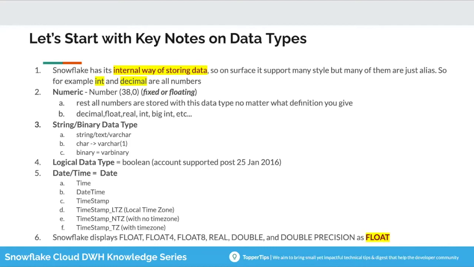Sixth point, important one, Snowflake displays float, float4, float8, real, double, and double precision as a float. So when you describe a table or when you get a DDL for this one, even though get DDL will show float8, when you describe a table, it will always show float.